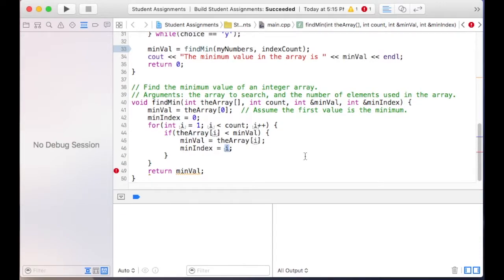The last thing we need to do to update this function is to get rid of our return value. Void functions can't return values, so I need to get rid of that right there. I could go ahead and get rid of the return statement, but it doesn't hurt anything to leave it there. So now we've updated our find_min function definition.